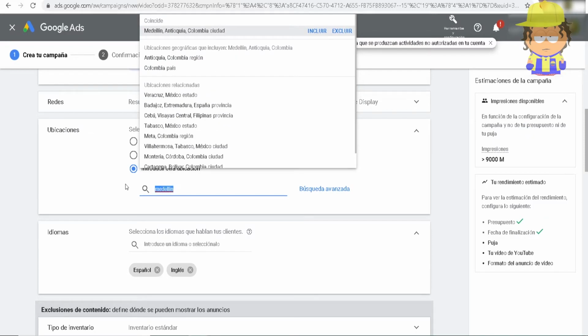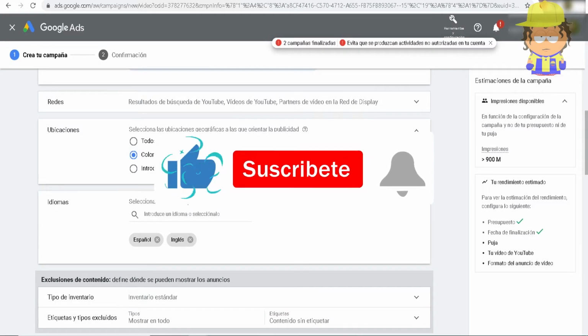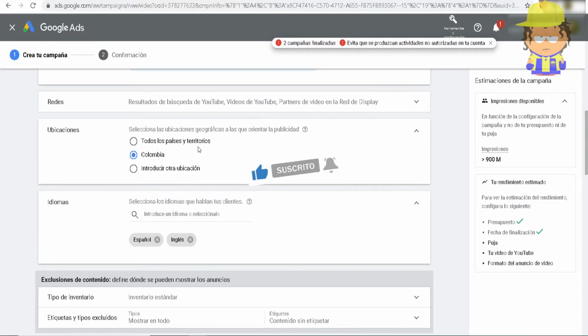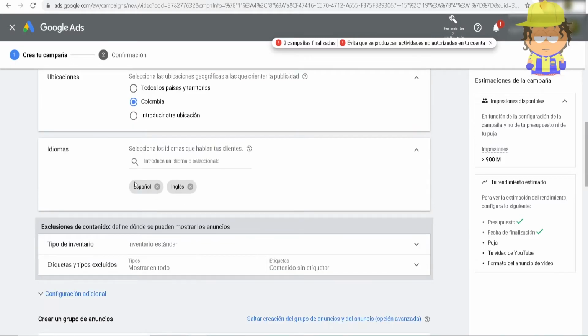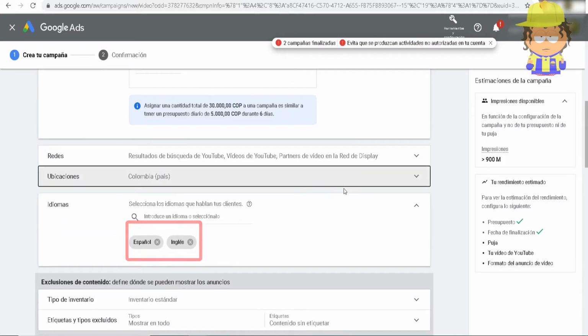An example of this can be if you are going to give a concert in a specific city. You can create an advertising campaign focused on that city to attract more people to listen to your concert, or if you want to have a stronger presence in that place. Then we establish the language of the population to which this campaign is going to be directed. In my case, I put Spanish and English.